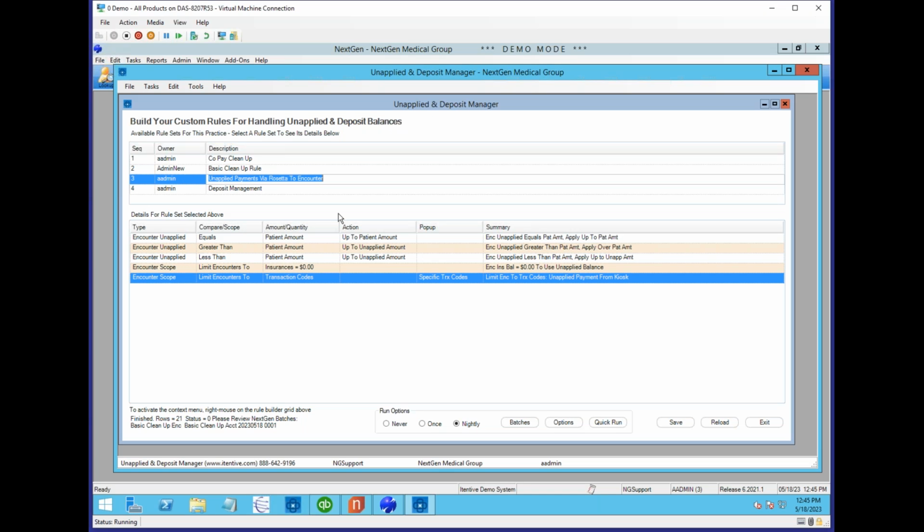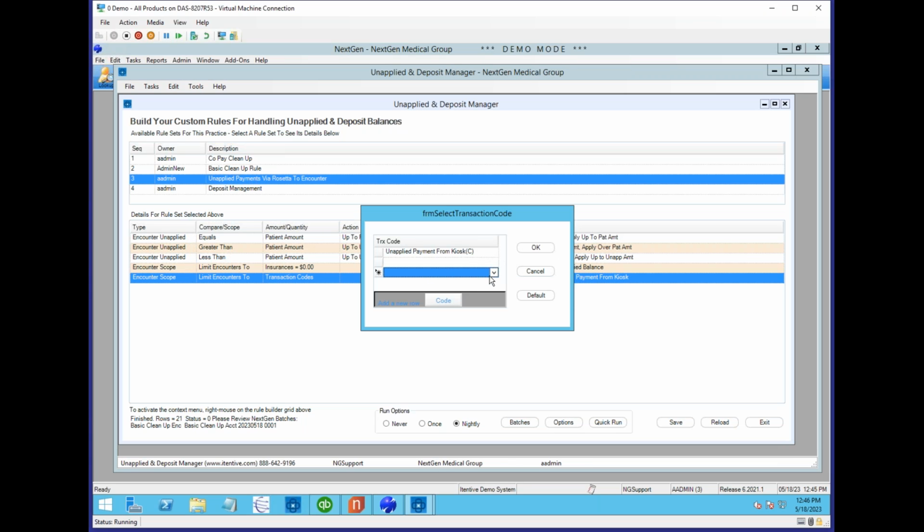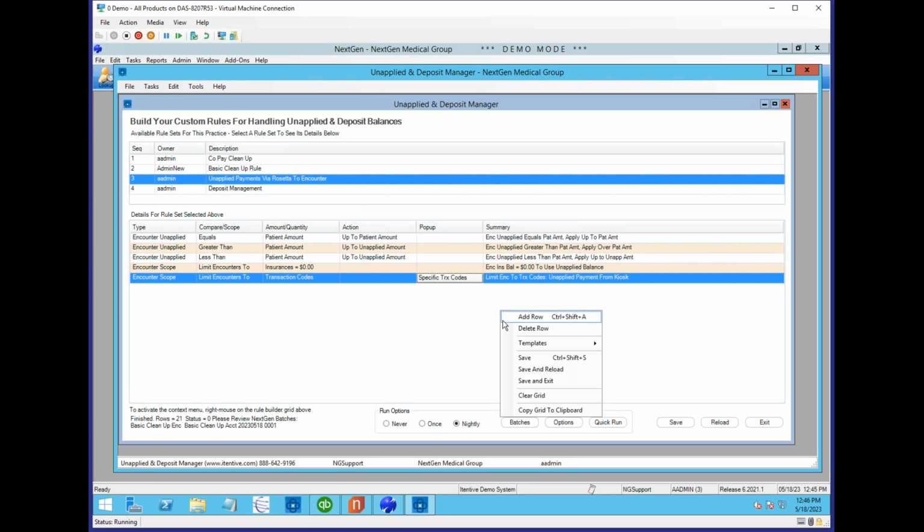Sometimes we get clients coming to us that are using a third-party system to take payments, and those payments come in ahead of the charges, so they land in encounter unapplied. And if the charges are flowing over from somewhere else, you don't always see that prompt that says, hey, do you want to apply the unapplied to this charge? So this will kind of be a backstop for that. So again, we have the same encounter unapplied equals greater than less than, but in this case, we'd limit it to the transaction code or codes for the money coming over from the third-party system. So just another way that it can be used.